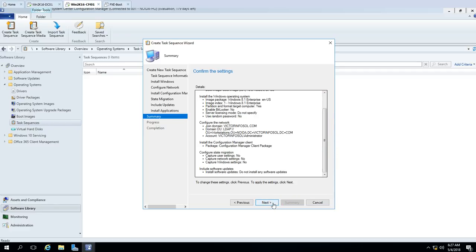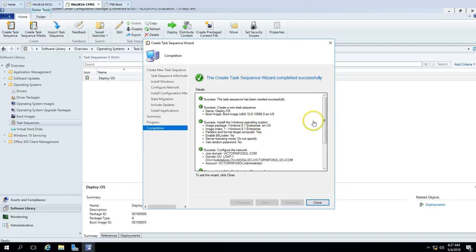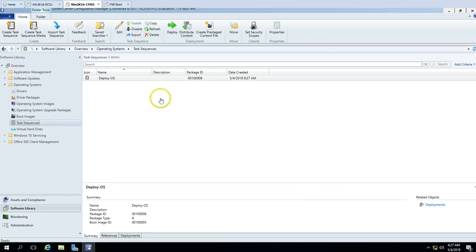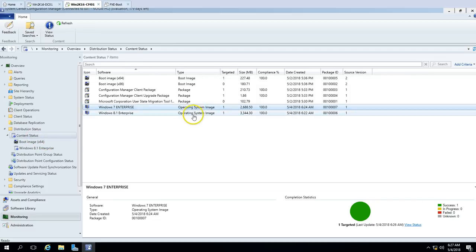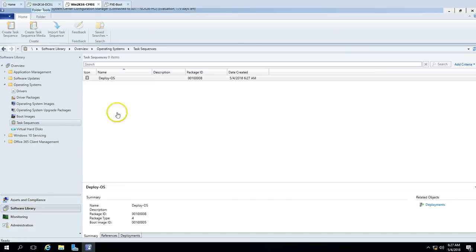Now I'm going to click on next, and it's done. Close this, and now we can go here and check the content status. So Windows 7 and these both are available now. So what I'm going to do now, let's create one more task here.